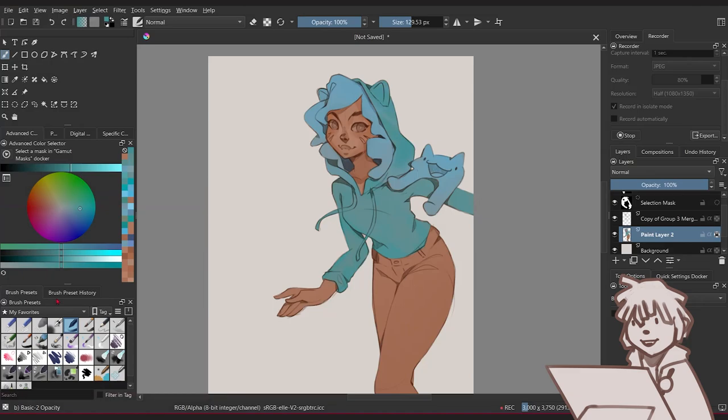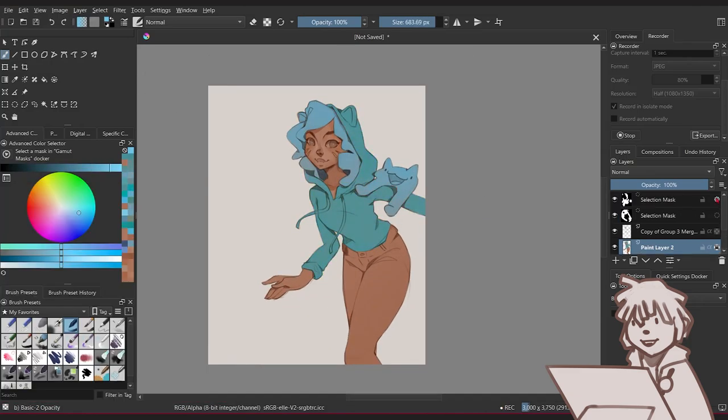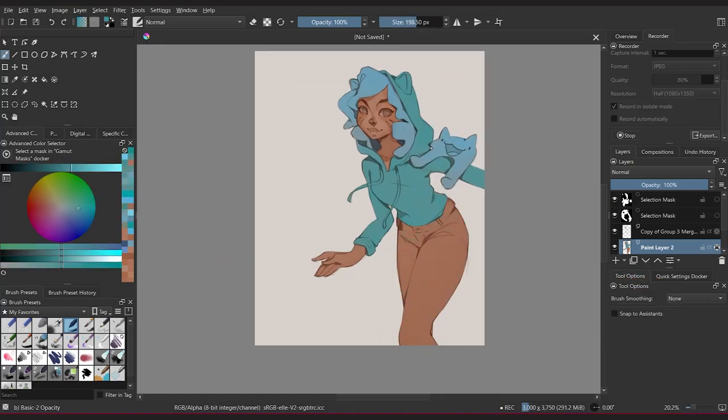The rest of the colouring process was quite simple, I won't bore you with the detail. It was just a lot of experimenting. So yeah, we'll just fast forward this bit.